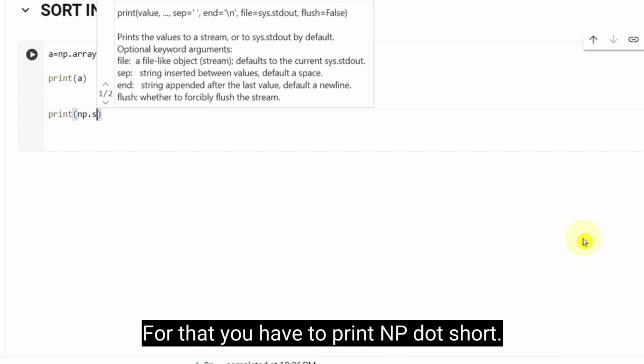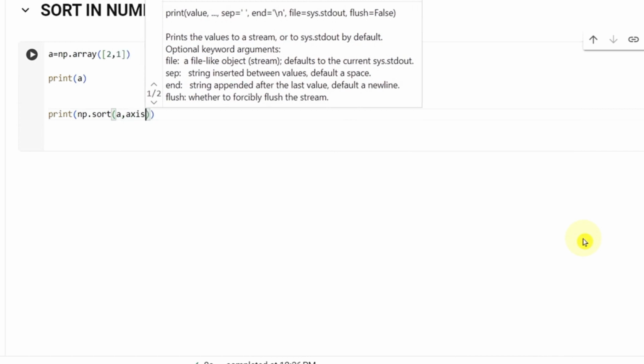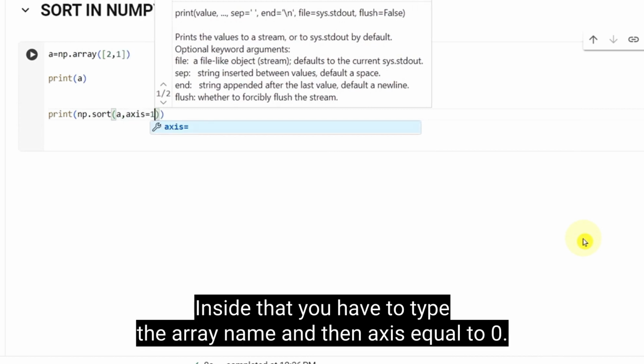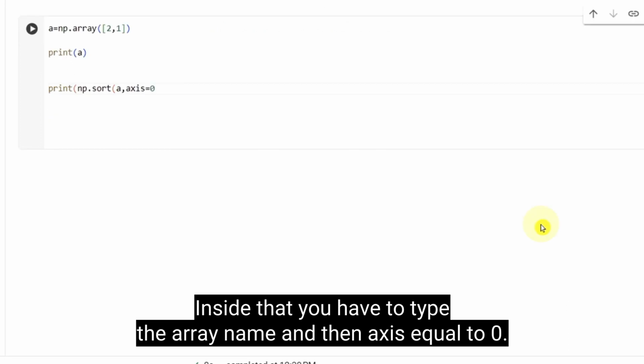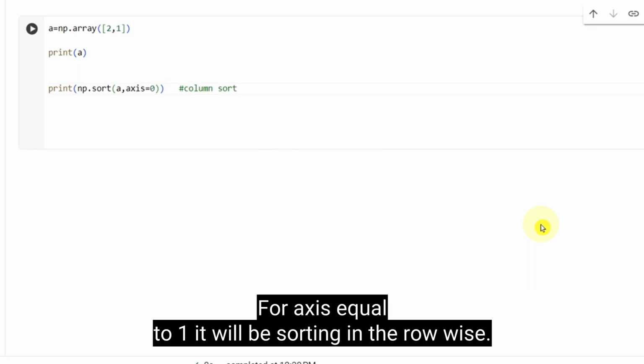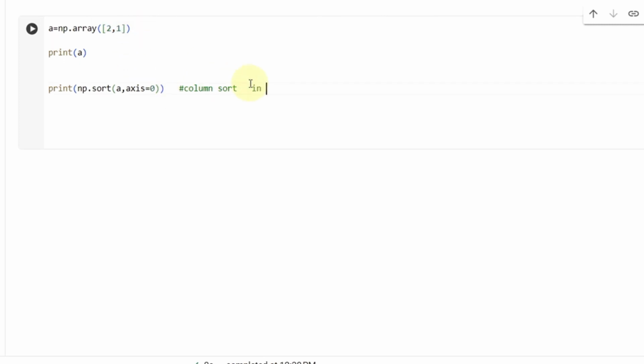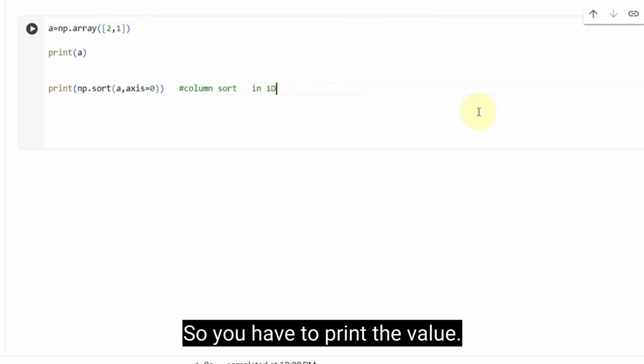For that, you have to print np dot sort. That's the function. Inside that, you have to type the array name and then axis equal to 0. For axis equal to 0, it will be sorting column wise. For axis equal to 1, it will be sorting row wise. For one-dimensional, column sort will be possible. For two-dimensional only, row sort will be possible. So you have to print the value.